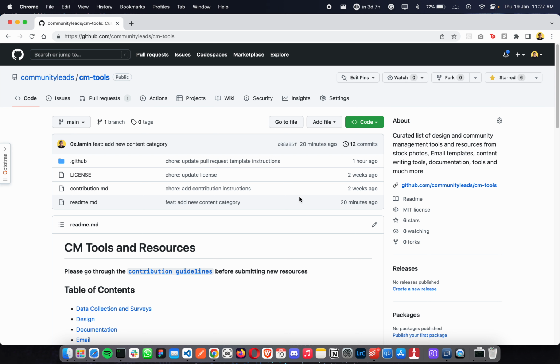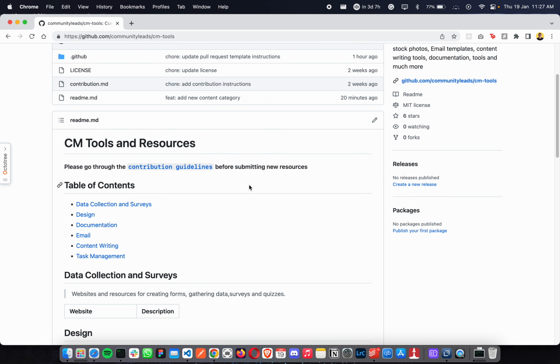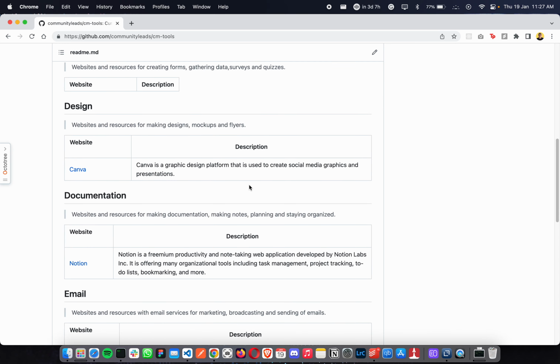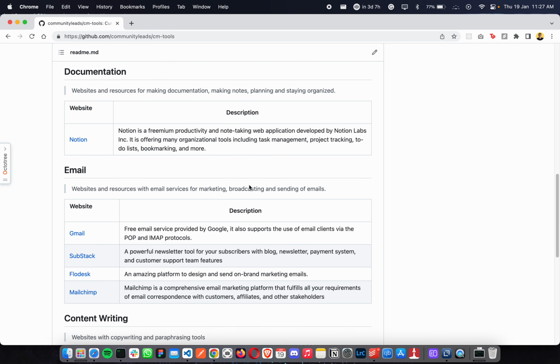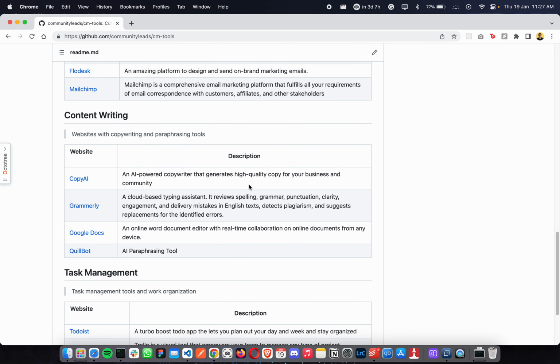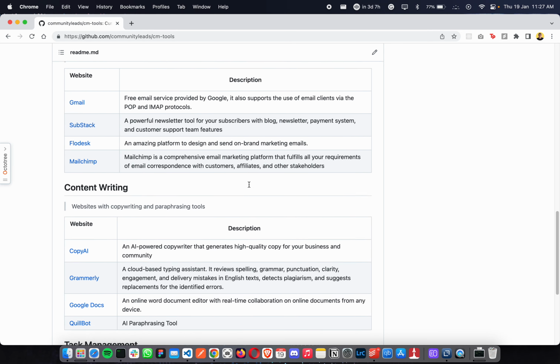Today I'll be showing you how to make a contribution to the Community Lead repository, CM tools. CM tools is a repository that contains community managers' tools and resources that they use for their daily work. It's a growing list and it keeps increasing every day. Today I'll be showing you how you can add other tools that, as a community manager, you've possibly used before and are using, that you feel others will benefit from.